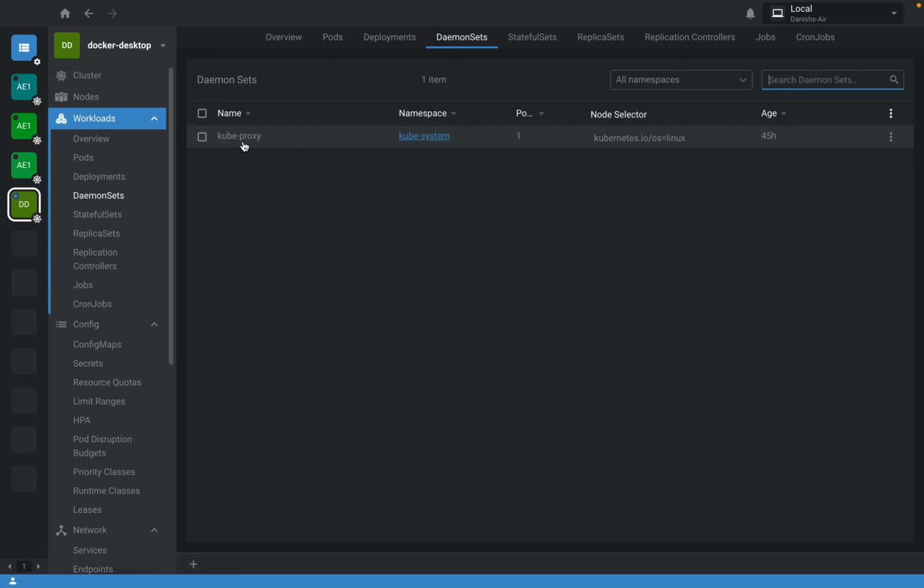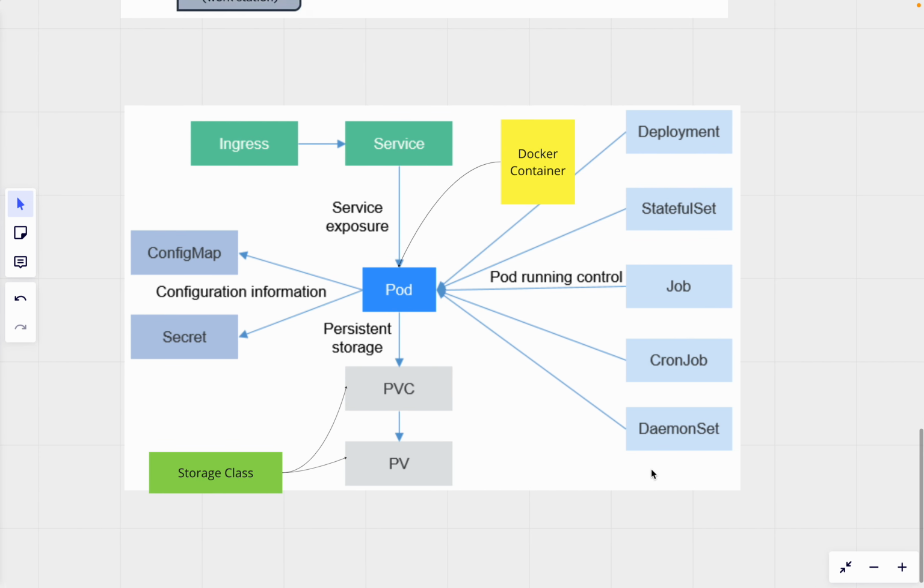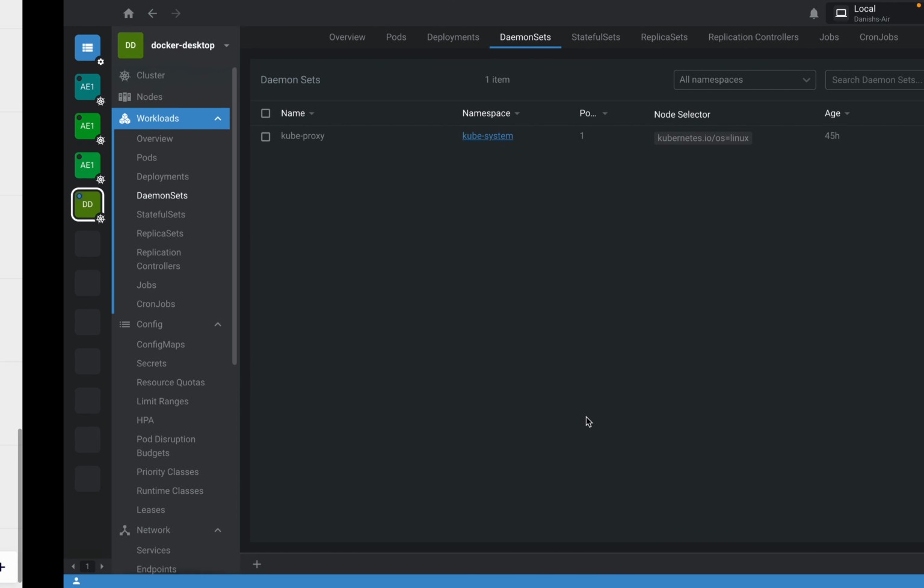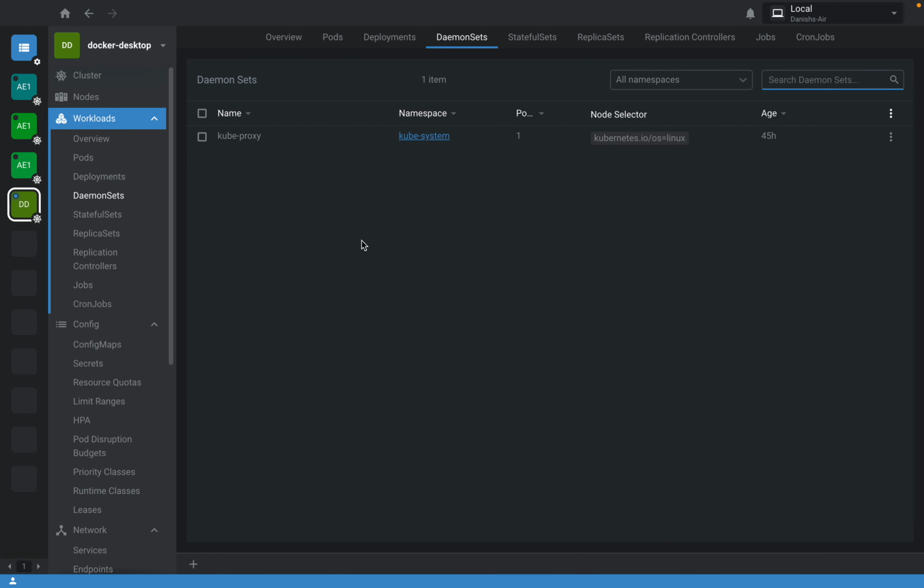Again with the daemon set. As you already know, what is a daemon set? It makes sure that the application is running on all of the nodes. You can see here, it's running on all of the nodes. Then you have stateful sets. Currently there are no replica sets and daemon sets, sorry, deployments, both are the same. Okay, you don't have any jobs, you don't have any cron jobs.